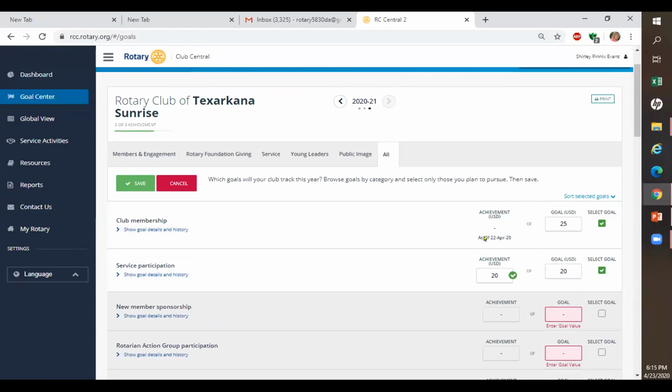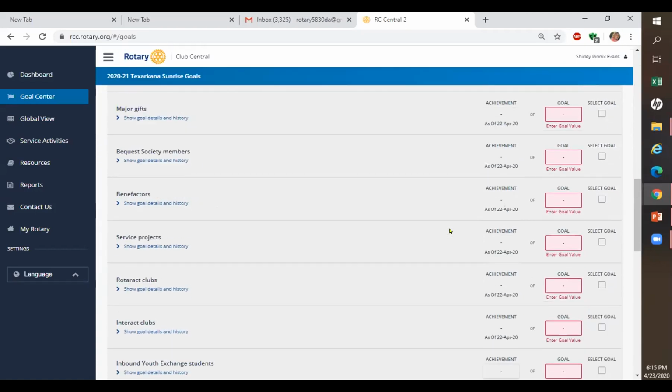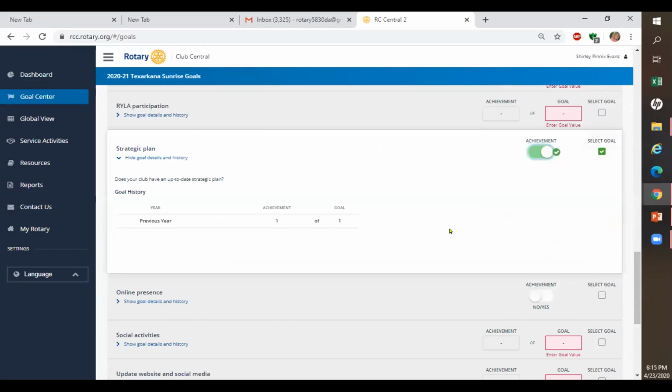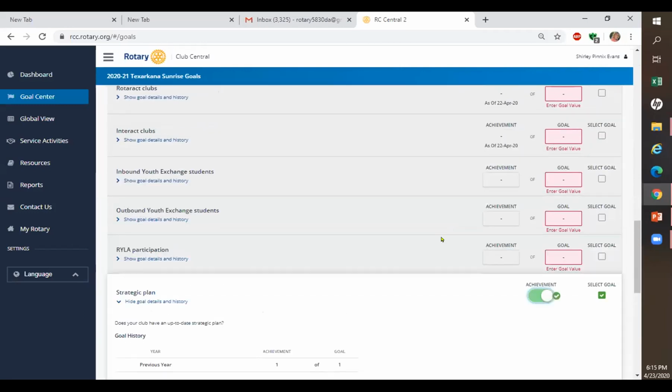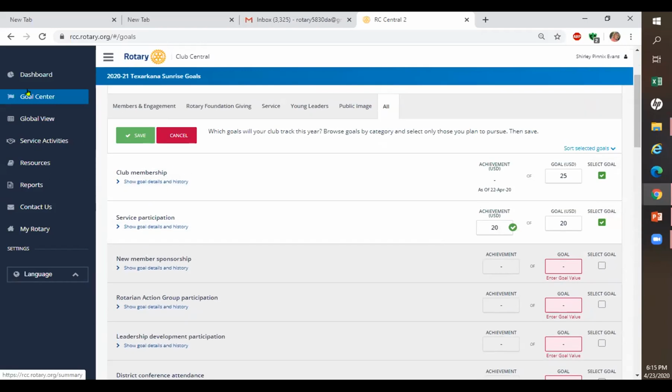So in this example, I've got two goals, because Rotary International is not going to feed this in until July 1st. So on July 1st or July 2nd, whatever date, they're going to automatically feed in what your members are. So you'll know by looking at that what number of members they have on their records. That's all we're going to do on the Goal Center.